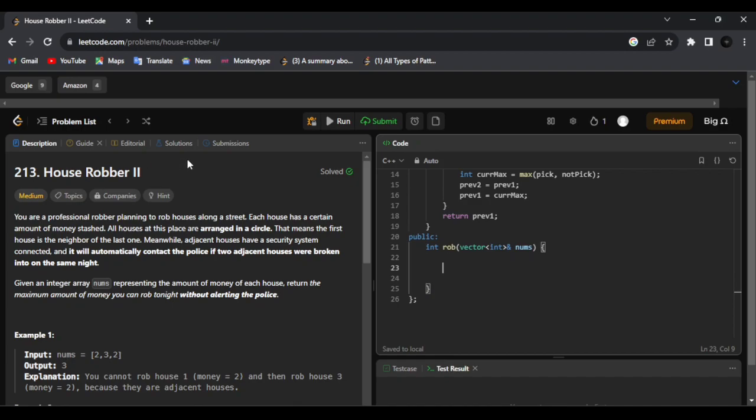The problem statement is: you are a professional robber planning to rob houses along a street. Each house has a certain amount of money stashed. All houses at this place are arranged in a circle. That means the first house is the neighbor of the last one. Meanwhile, adjacent houses have a security system connected and it will automatically contact the police if two adjacent houses were broken into on the same night.